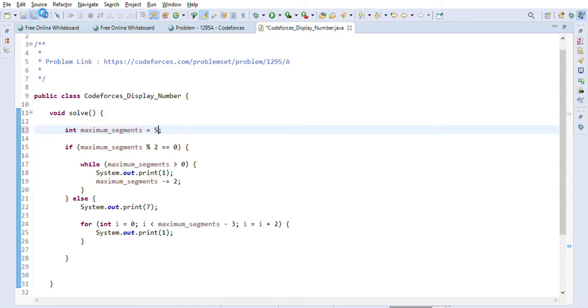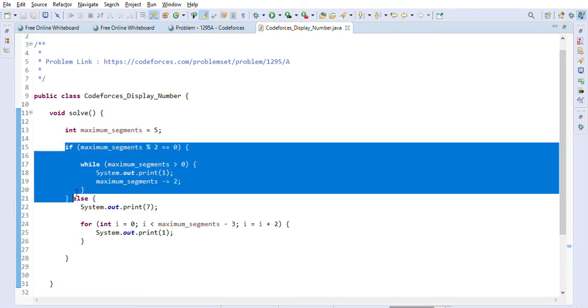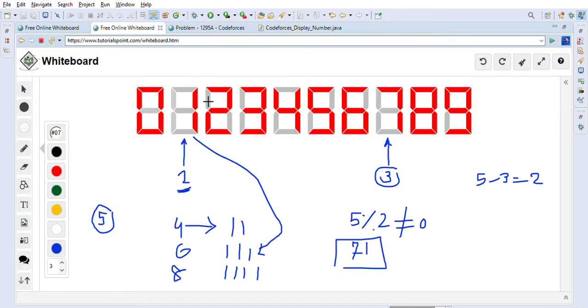We will go through other examples as well. If 5 is given, the first thing is we check if it is divisible by 2. If it is divisible by 2, then we just output 1s, because these are 2 segments each and we want to form the maximum number. I showed you in the case of 4, 6, 8 how we can do it. Otherwise, when it is an odd number like 5, we first use 7, and then for the remaining 2 segments we get a 1.